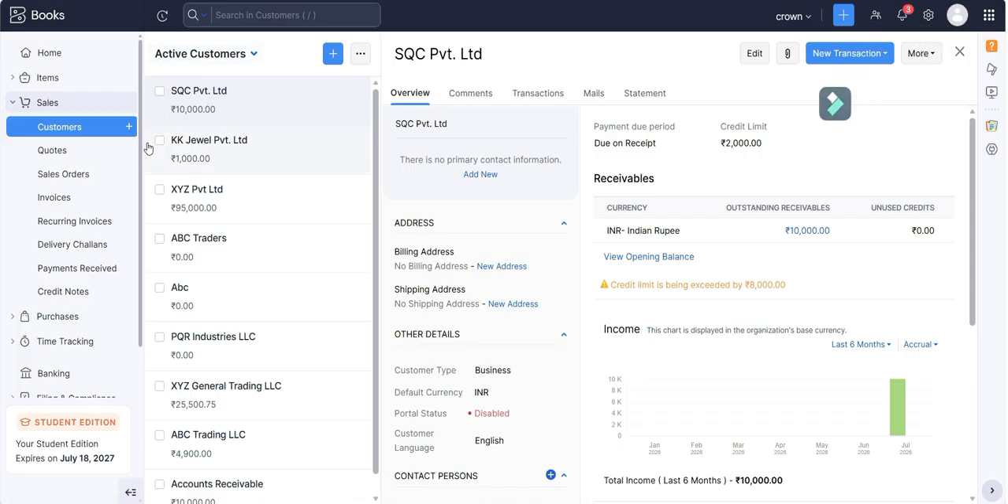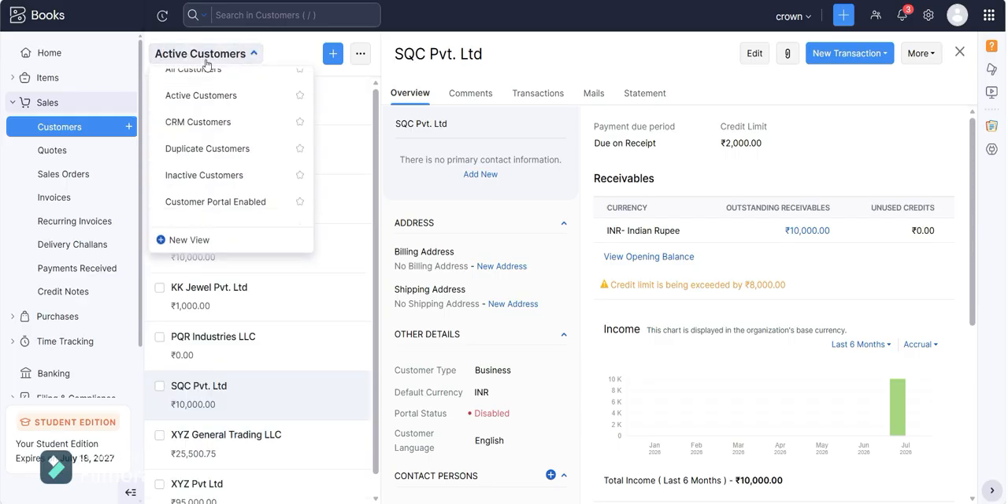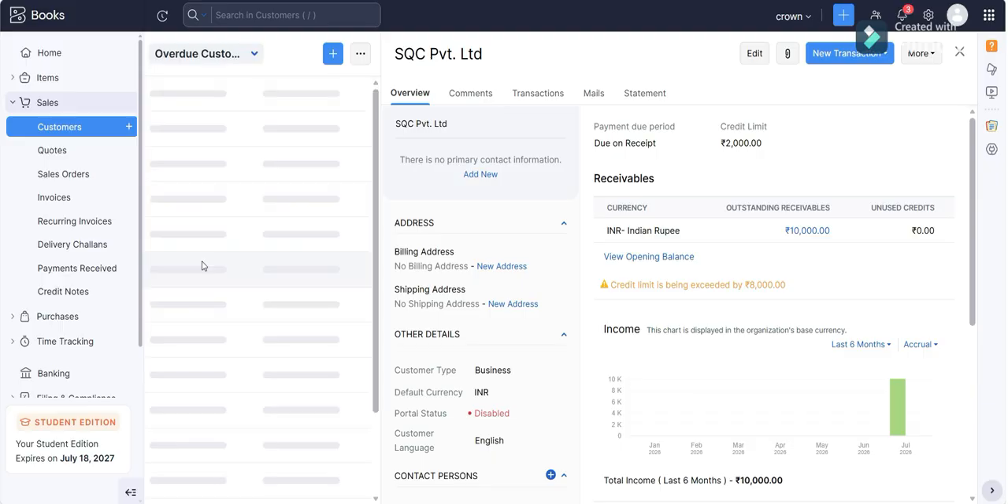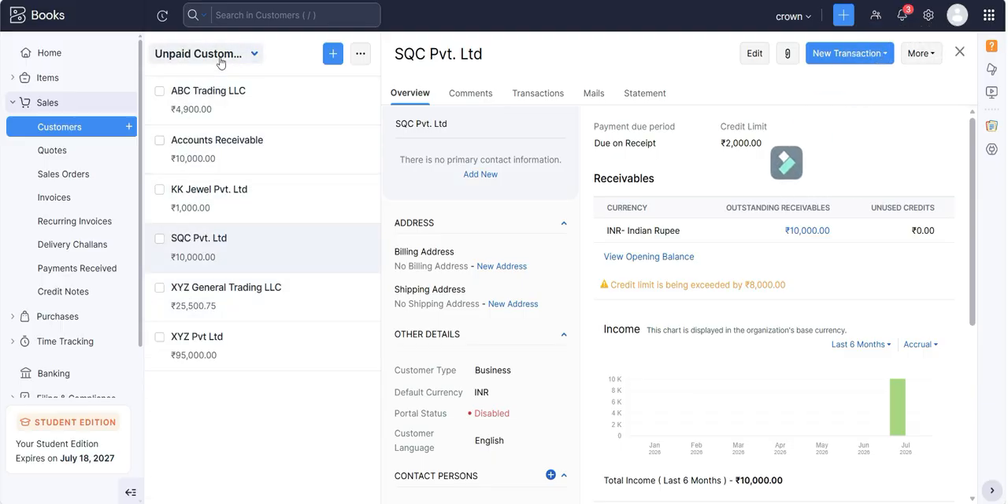So now we can check customer list. So here is the list. We can check all customers, active customers, CRM customers. There are no CRM customers. Overdue customers, no overdue. Unpaid customers are there. So before we started recording, I have already created the customer. So names are appearing here like KK Jewels, SQC is created right now, XYZ General Trading, XYZ Private Limited. So they are appearing.